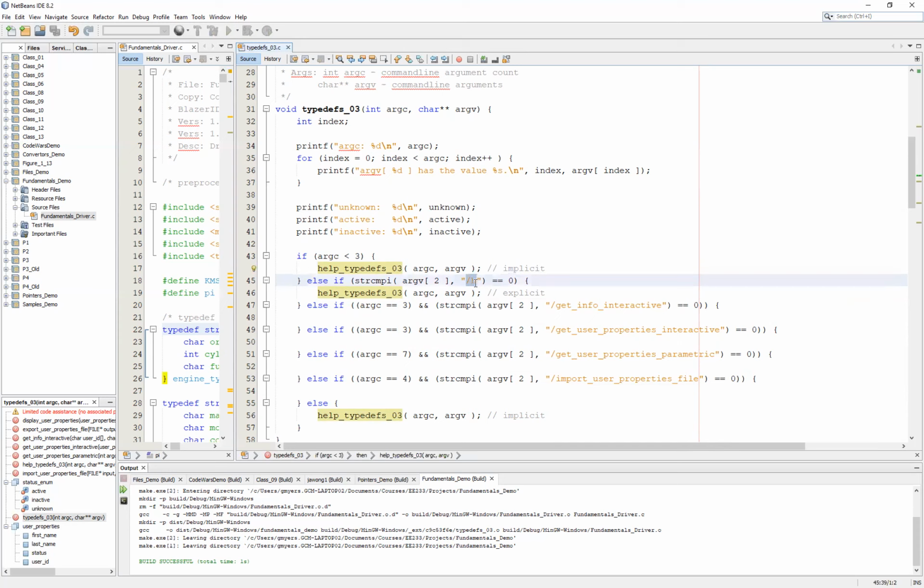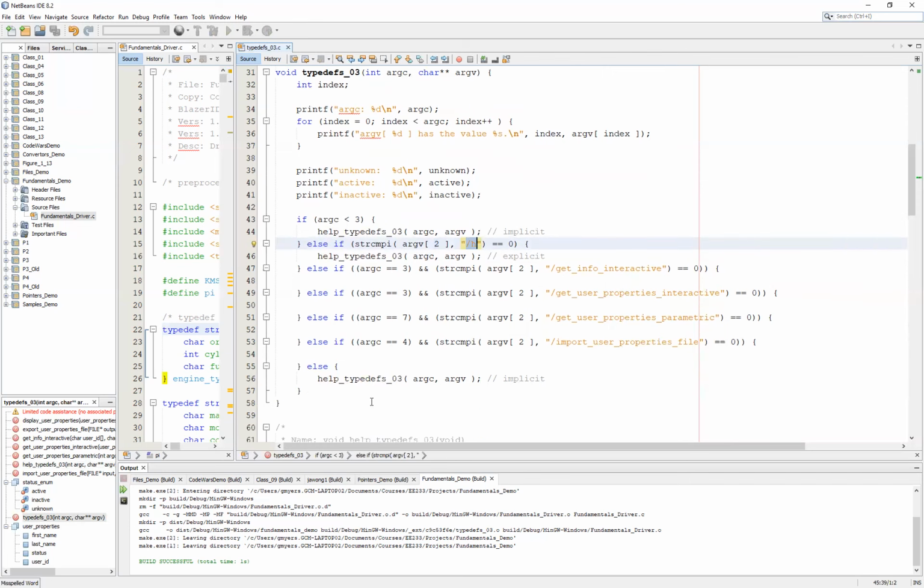Likewise, we can have an explicit call for help, but unlike the earlier examples in main, which we'll see in just a second, notice here that we're checking argv_2. That means that the user successfully passed the argument that triggered our typedefs demo, but they didn't know what to do beyond that, so they simply provided a /h. And likewise, if they just get themselves into a mess and they don't trigger any of our else ifs, then we simply make an implicit call to help again.